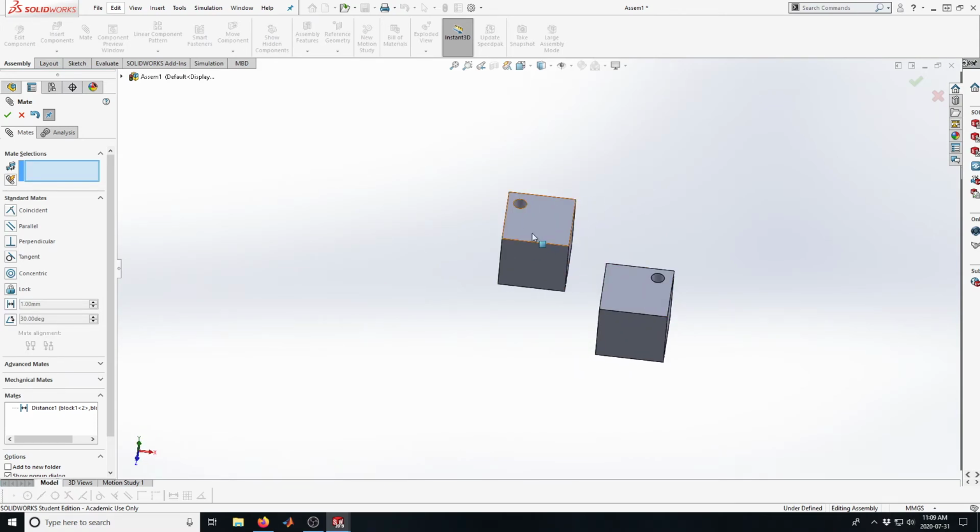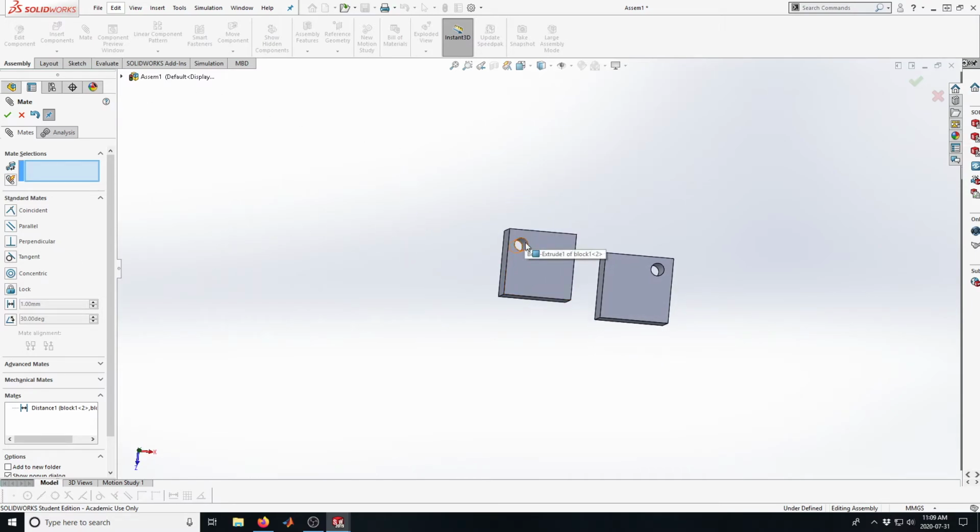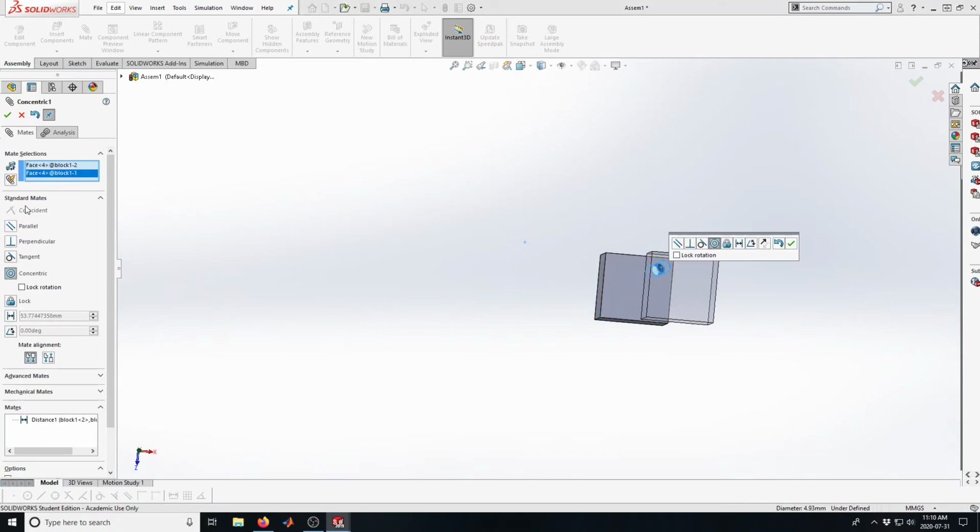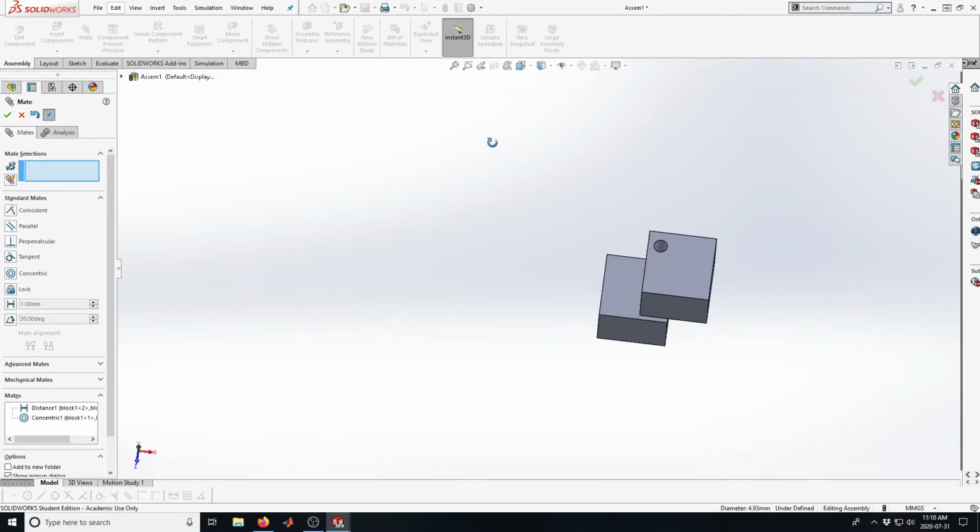So I need to have some other relationship. I think what I'm going to do is take that cylinder and that cylinder, and I'm going to make them concentric. I could lock the rotation, but I don't want to do that just now. There. Those are concentric now. Now if I try to move this, the only way it moves is like this, like it's pivoting around a post. That's kind of cool.